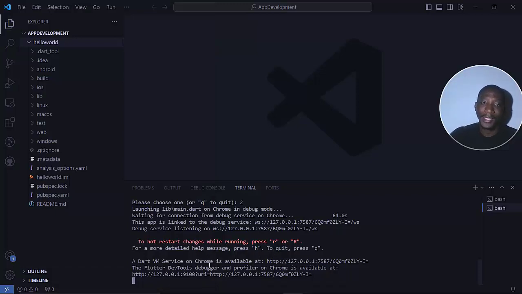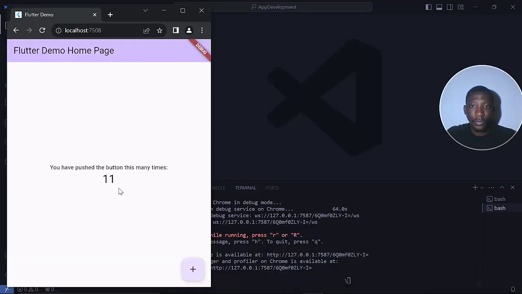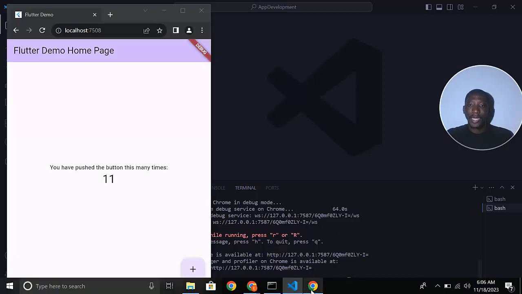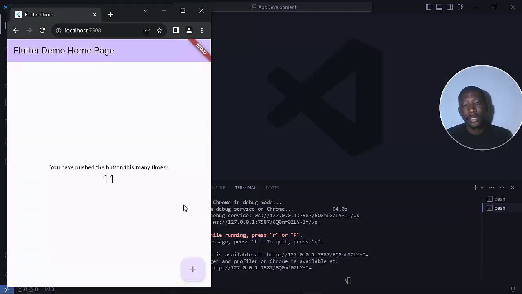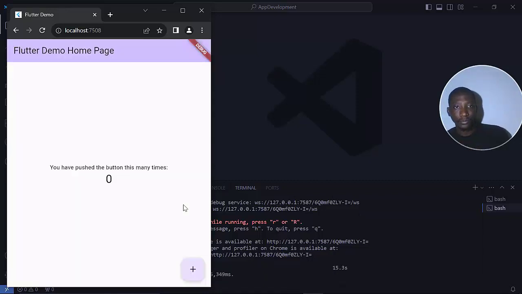Now it says to hot restart changes, press R. So I'm going to press R. So that is hot restart. And if you wait a little bit, you'll notice that it's performing hot restart on the application. Most of these things are just hot restart, hot reload, and if you want to quit the application, you can just press Q. So that's that for the installation and the setup.